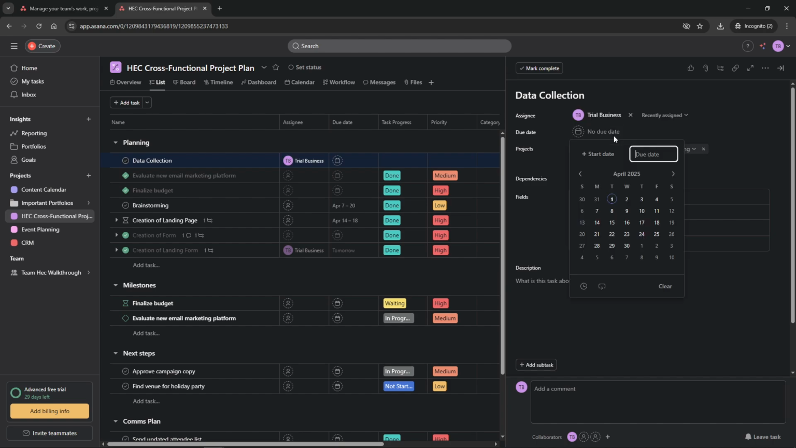Moving on, we need to set a due date, which is crucial for a recurring task. Look for the calendar icon or directly click on the due date field. This will pull up a calendar view where you can pick the date when you want the task to start or the deadline for its completion.